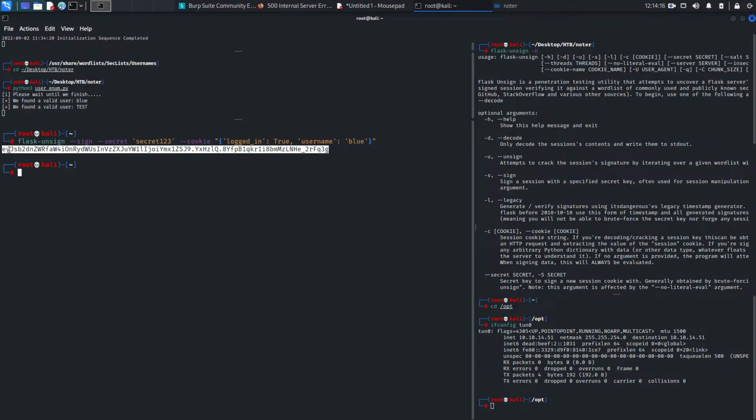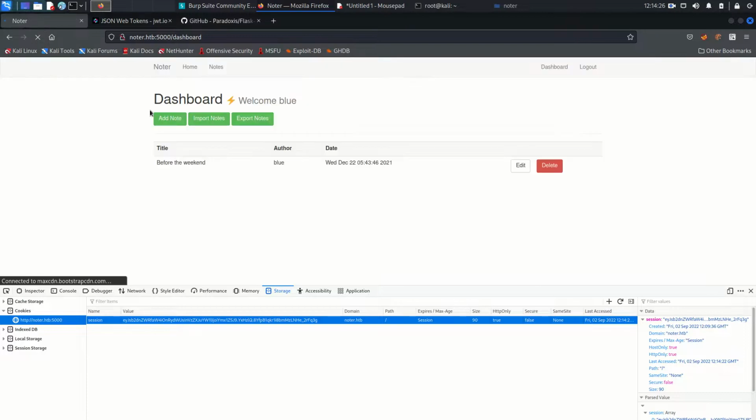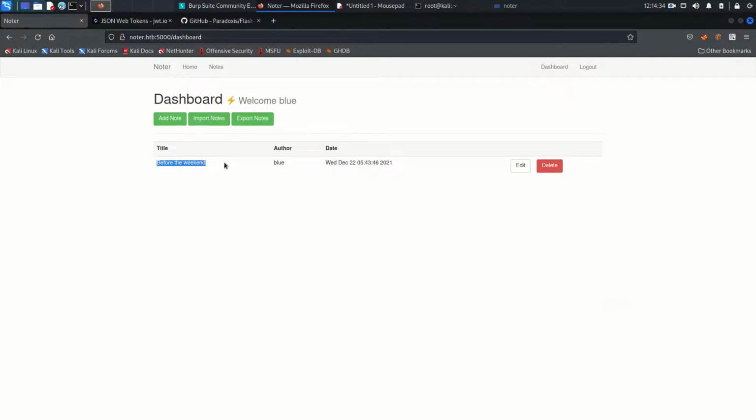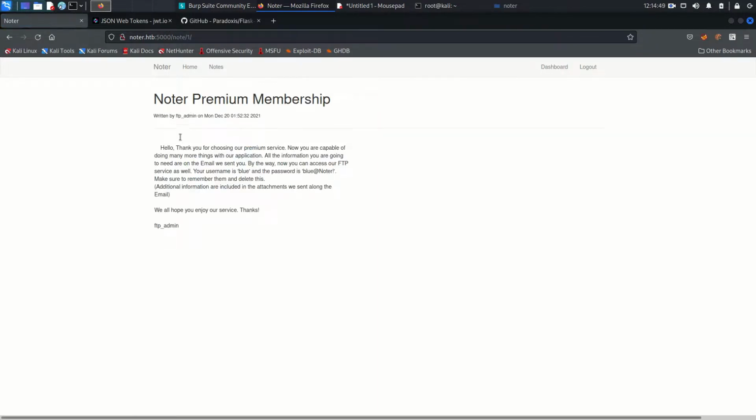So I'm going to copy this, come back, and just change the JWT session cookie, and now refresh it. And once we refresh, we should get the user as blue, and as you can see, welcome blue, and this is the title. So before we did not have any note, but maybe here you will find something. So if we click on note, you have two notes here. The first one is Noter Premium Membership. So blue user has the premium membership, and there you have a message.